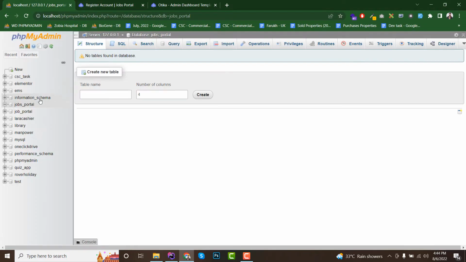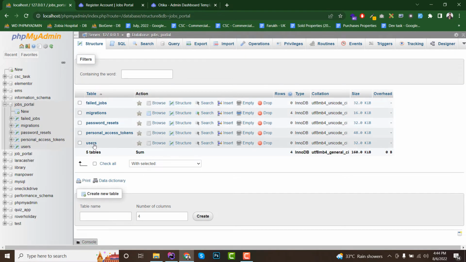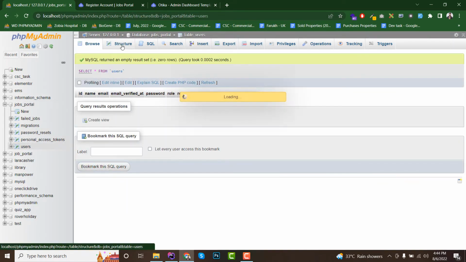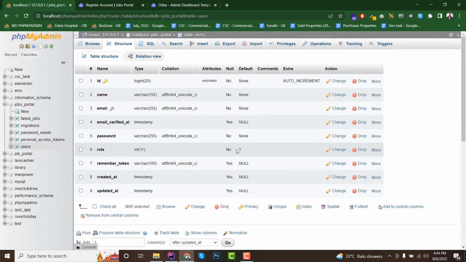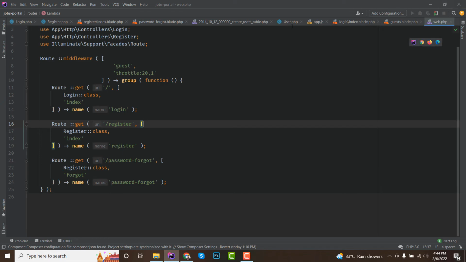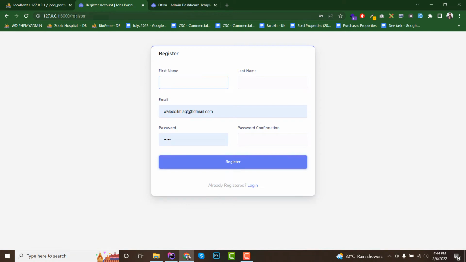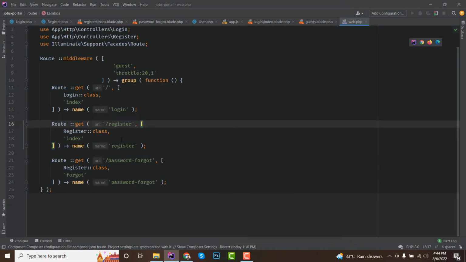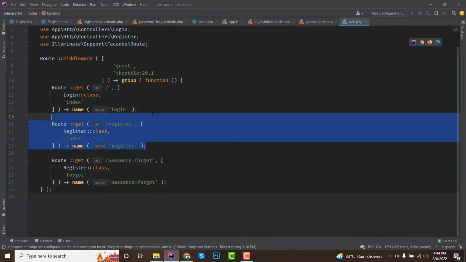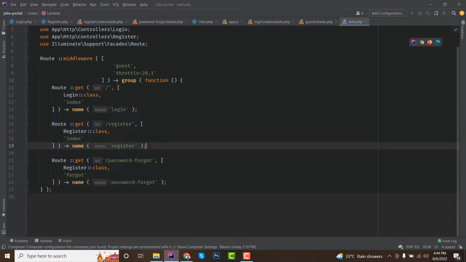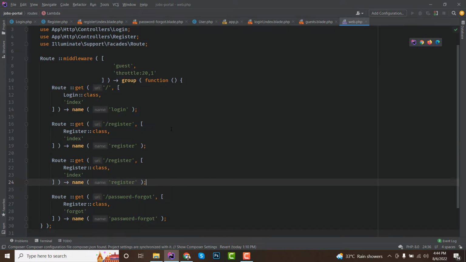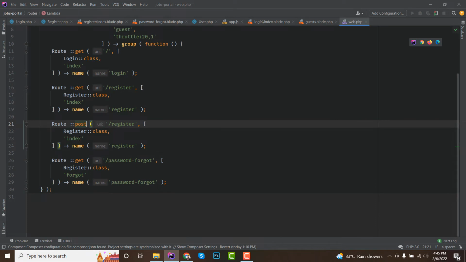So let's go into the jobs portal. You can see the users here, and let's go to the structure here, and the role has a default of 1, which is basically the admin role. What else do we need to do is catch the post request from this URL. So if this URL throws the post request, we will create a post route on this, let's say create account.